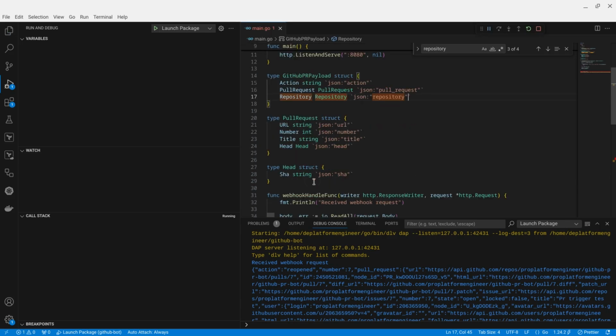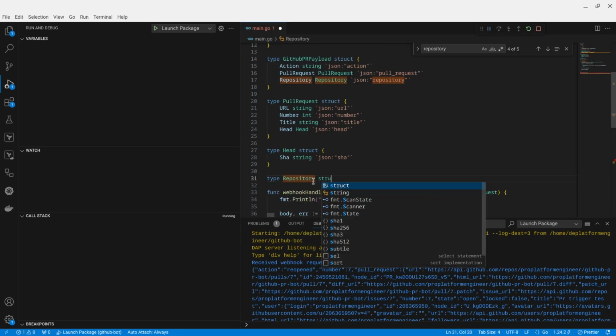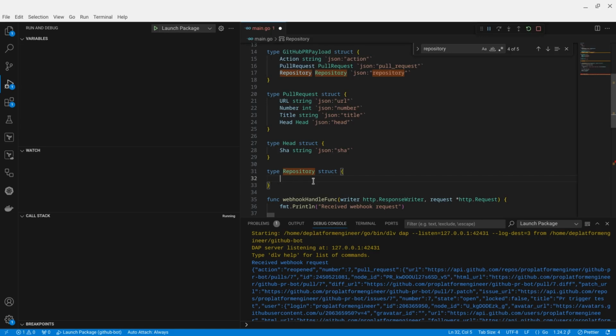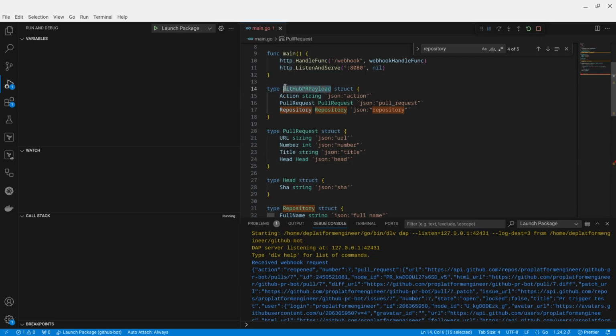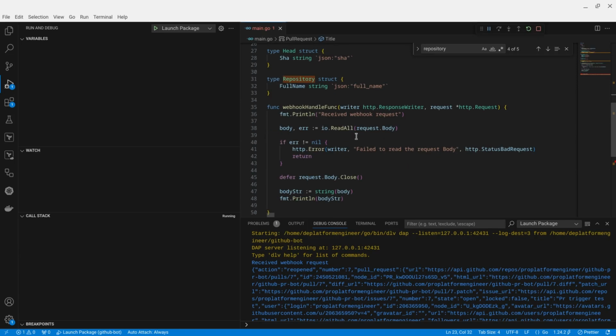Now repository again, another type, so let's go and define that too, even though it's just one, because it will help with readability. And we know that this is called, let's name it full name. It's a string, we know that it's going to be JSON and it's going to be full name. Yep, cool. So that's repository, all done. So now we got a type called GitHub peer payload that has a composition based on these other smaller Go types. Right, so now actually let's go and use this in our code in here.